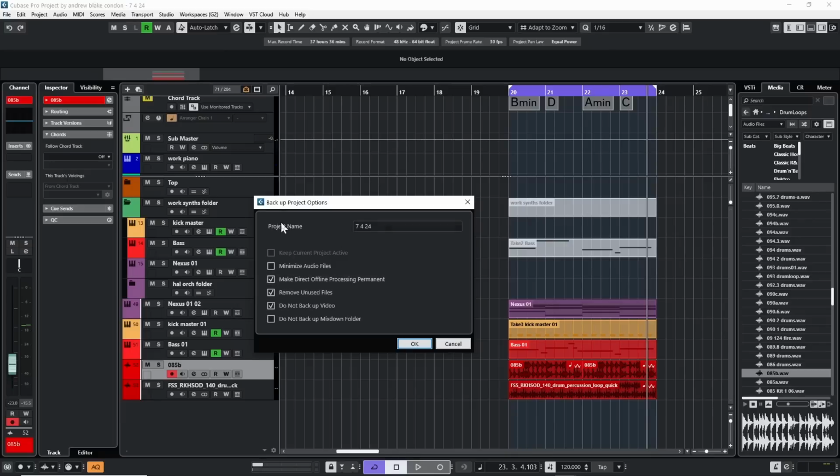But once again, I have to give this project a name. Since I only called it the date, this is the point where I have to do something important here. So I'm going to call this Twilight. And then I hit OK.